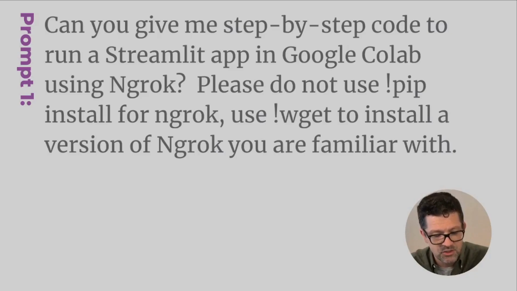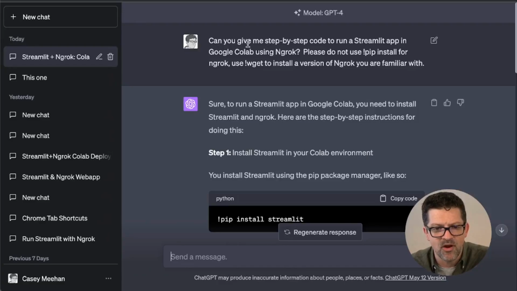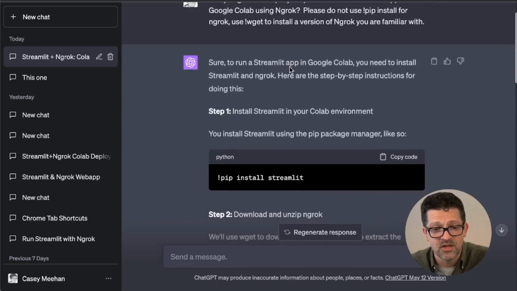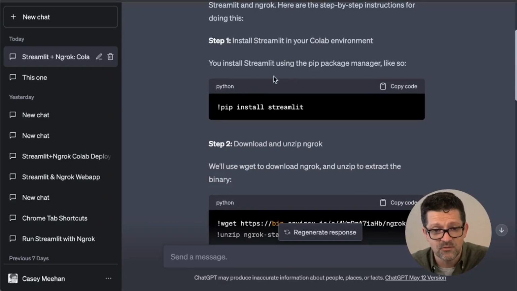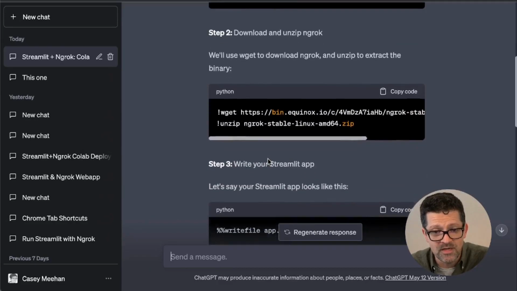So let's jump over here to ChatGPT and just let me show you how this all worked out. So this is the prompt that I just showed you. You want to run this on GPT-4. I just reran this to make sure it was working well. And this generates all of the code that you're going to need. It's really cool that it kind of walks through each step.